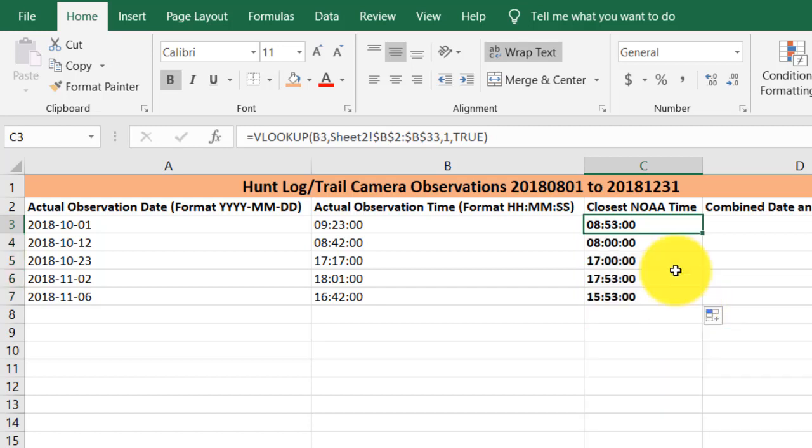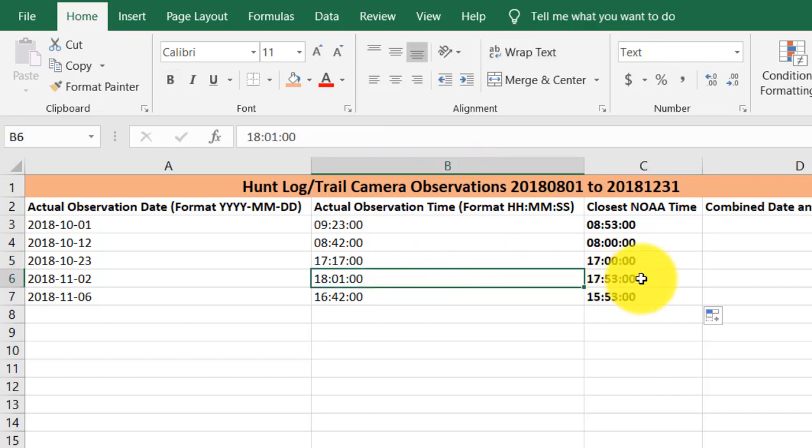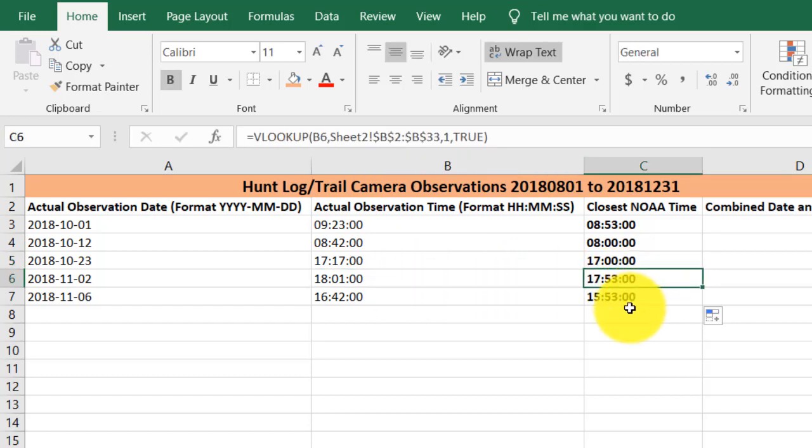Once I've dragged that formula down, you can see that I have an approximate time for 8:42. I have an observation on the NOAA time at 8. For 5:17, I have one at 5 o'clock. For 6:01, I have one at 5:53. So you can see that's going to get us the closest time.